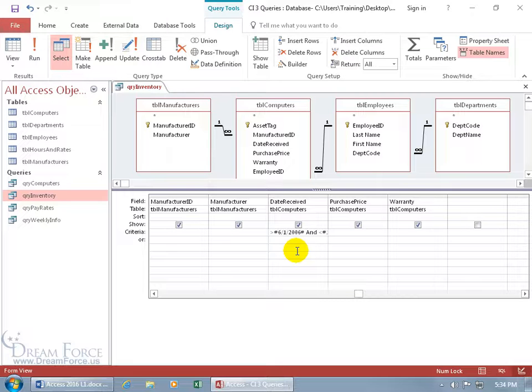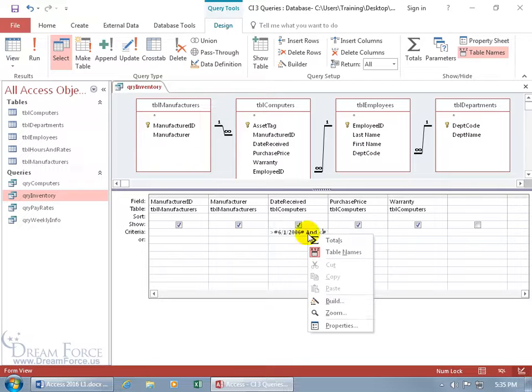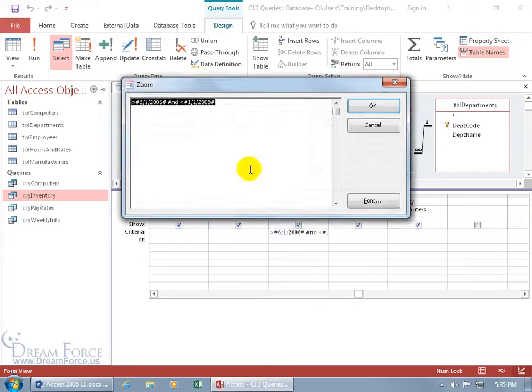Hit the tab key and change the lowercase a to an uppercase A for and. Great. And if you can't see it and you need to make changes, you can click inside and use the arrow keys, or better yet, you can right-click on the cell and go to Zoom, and it opens up the cell, makes it huge, so you can work with the contents therein a lot easier than that little thing.